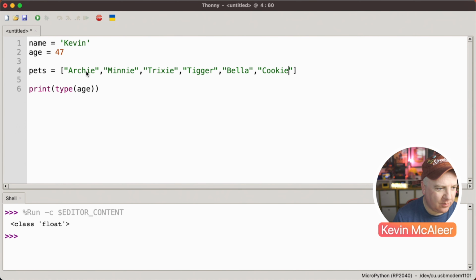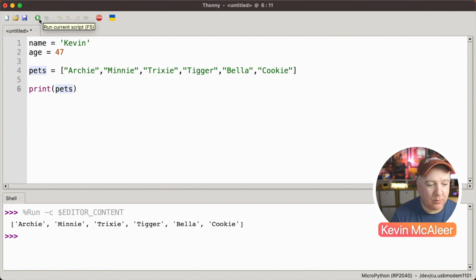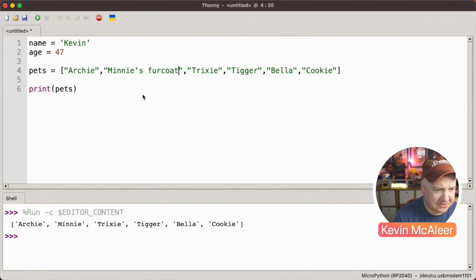Okay, so if I now print out pets like so, we can see almost exactly what we've got up here, but it's changed the speech marks to single quotes just because it's decided to do that. That's fine. Interestingly, if we wrote in there instead of Minnie, Minnie's fur coat, and we run that, I wonder what it will do there. It's actually changed it to double quotes there.